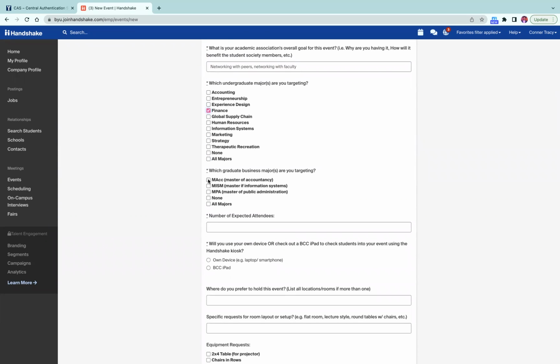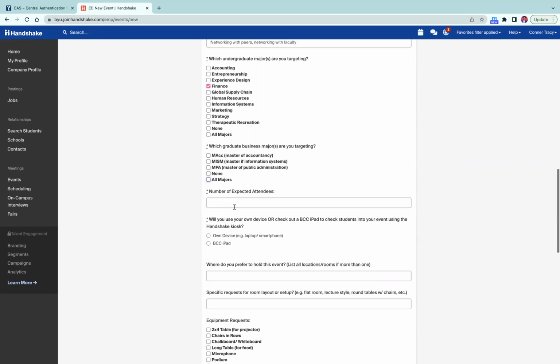And then also if you're targeting these guys, but none of these are directly correlated with finance, so you can just put none, or you could put all majors again, whatever you choose to do. So I'm just gonna put none for here.